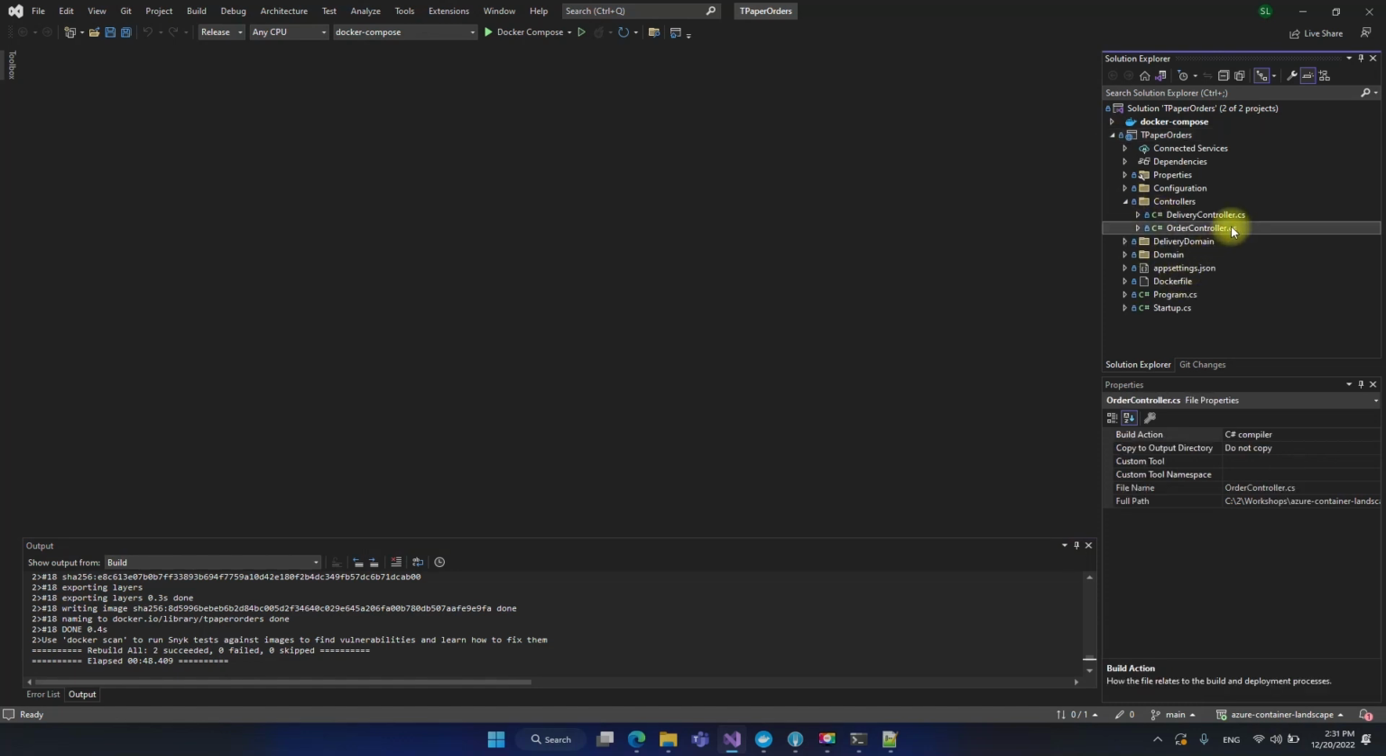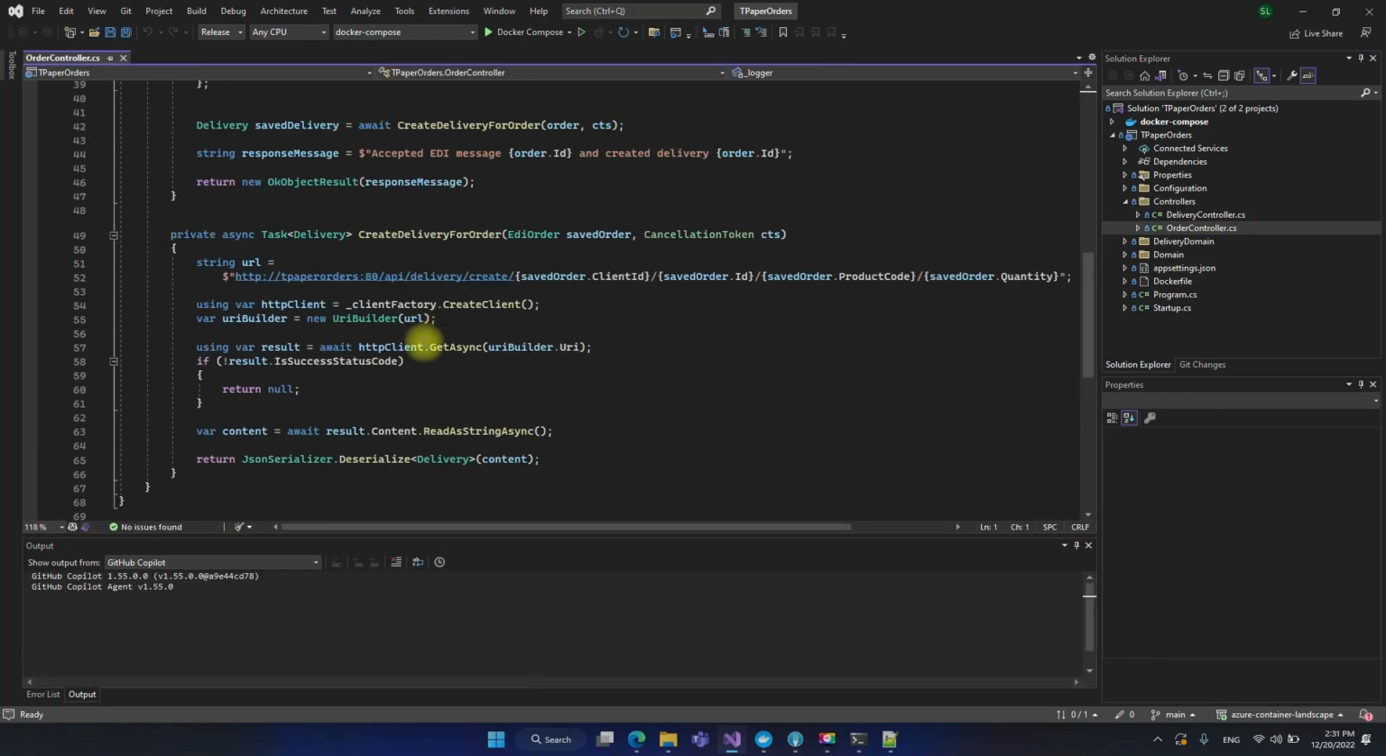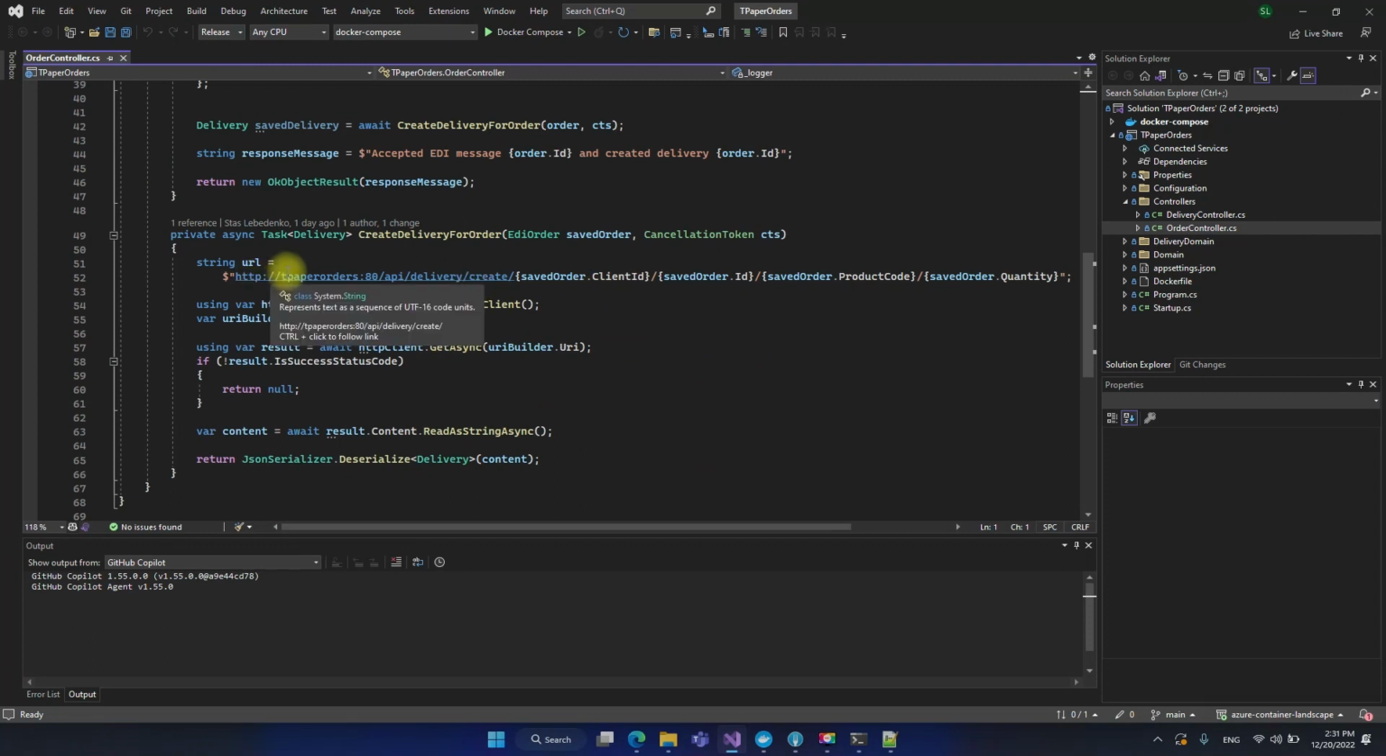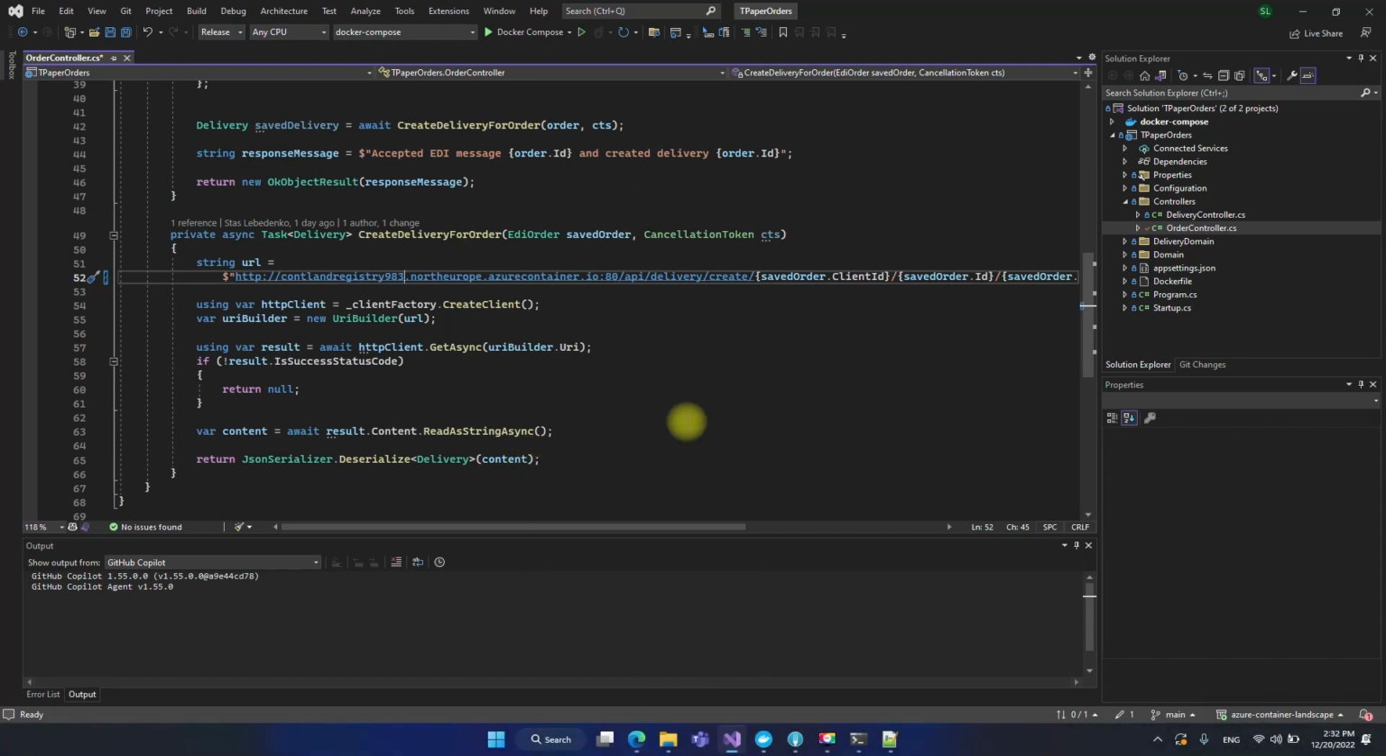Let us quickly check. It's the order controller, and no, it hasn't been checked in. It's good actually, because we need to rebuild the container and push it again so our application will work. So as you can see, we're using here the real name of our application deployed to Azure. So I can open this solution. It's good that I kept it in the wrong way. So you would have to do some changes following the guide inside the README file. So I changed it here.